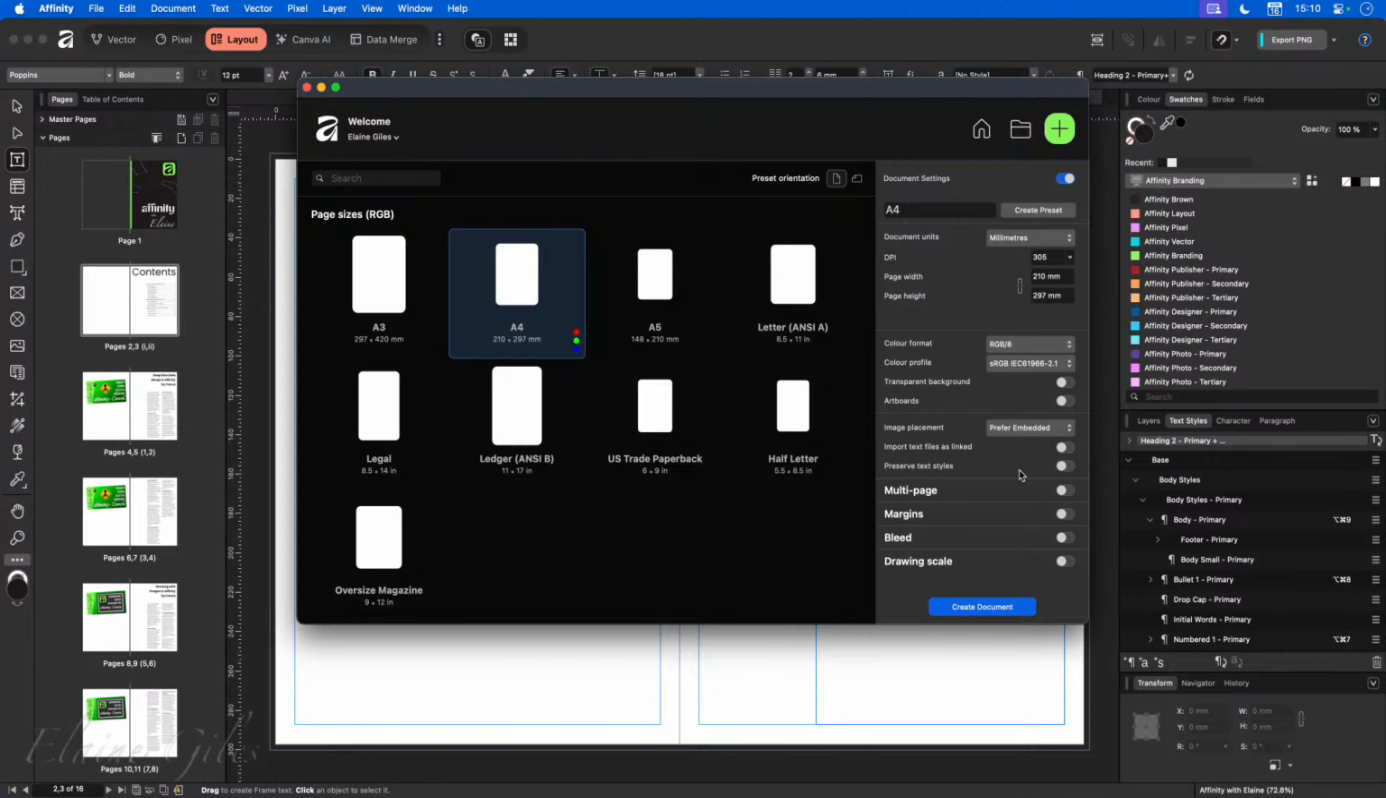So, no content, but we're going to set up the entire file. So, millimeters, that's absolutely fine. An A4 page is 210 millimeters wide by 297 tall. The colour format, because we've selected a preset, is RGB. And then there's the rest of it. Now, starting with prefer embedded, it relates to your image placement.